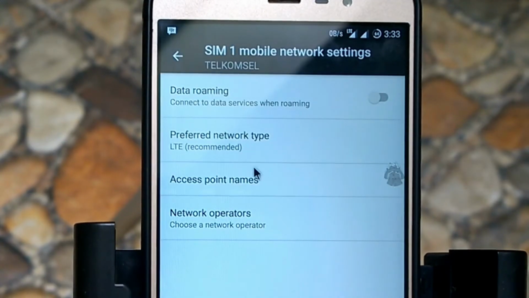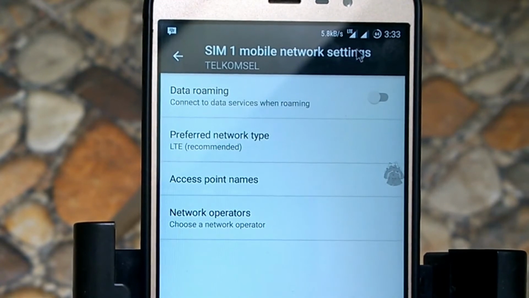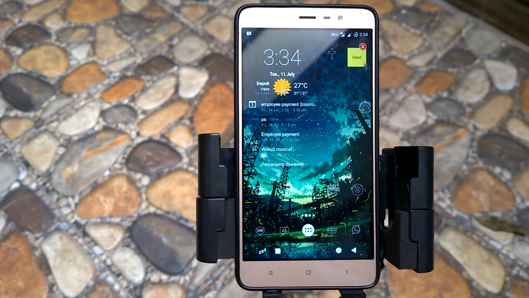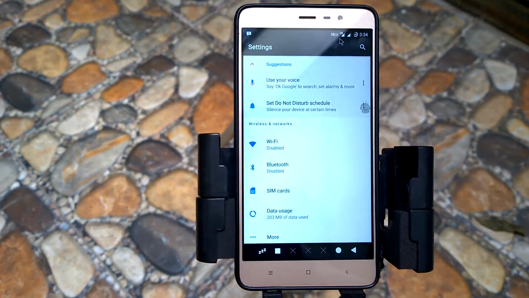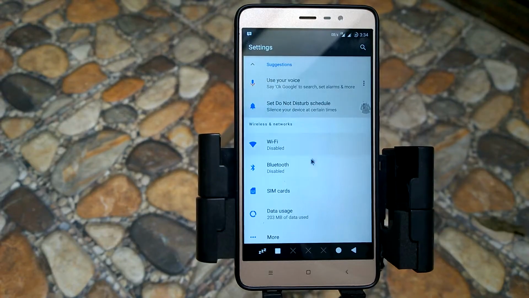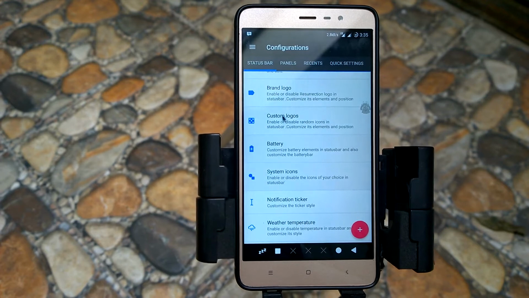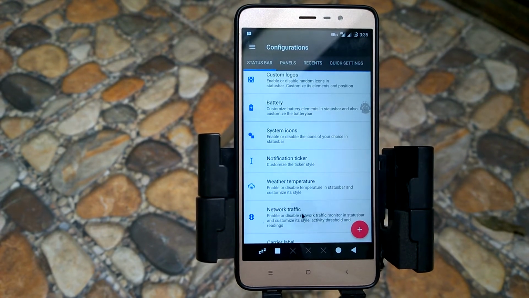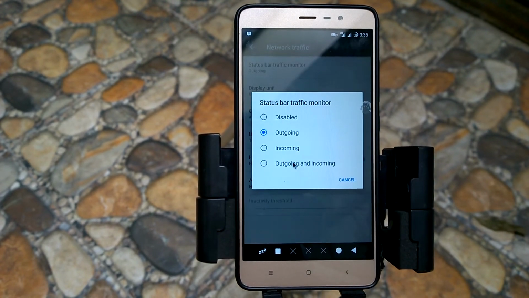First, it has better 4G signal reception compared to stock firmware. Then, the second thing I like is that we can see the internet speed. As you can see here, next to the signal indicator, we can see the internet speed. This is useful to make sure whether the internet connection is running or not. To turn this feature on or off, we can open Settings, Configurations, Status Bar, then in the network traffic, we click the status bar traffic monitor. We can select outgoing, incoming, or both.